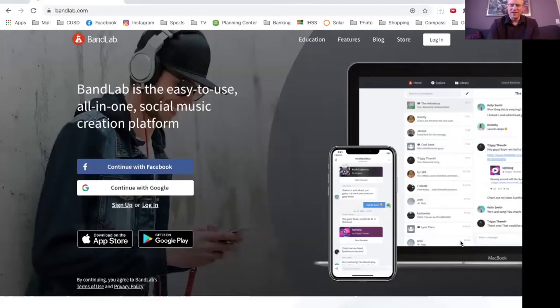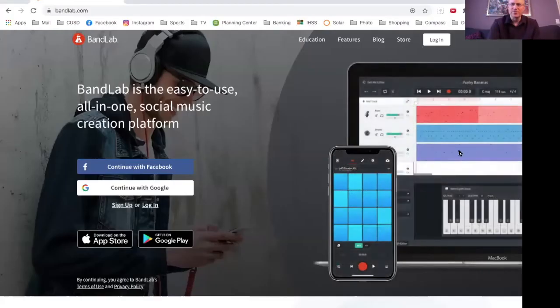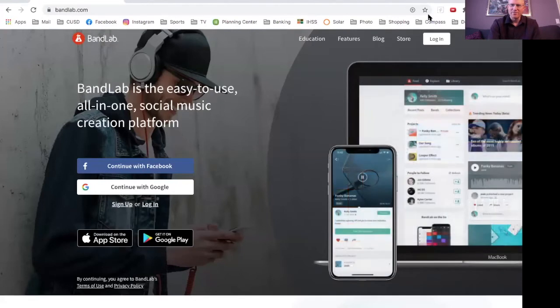It doesn't obviously do the same things as a professional program like Pro Tools or Logic or Ableton does, but it does a lot of those things, obviously for no cost. So it's a great way to start to get introduced into the world of music production. So let's go ahead and dive right into the program. And again, I recommend using Google Chrome for this particular software program.